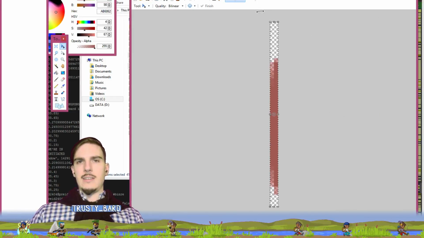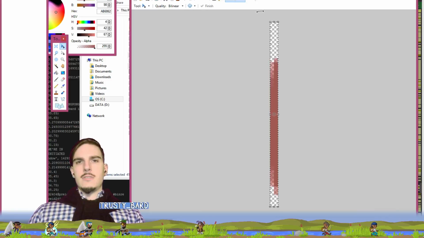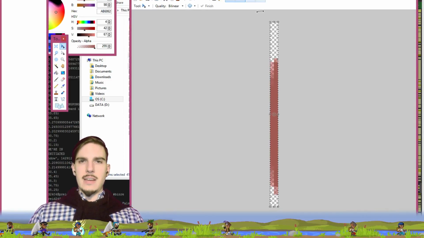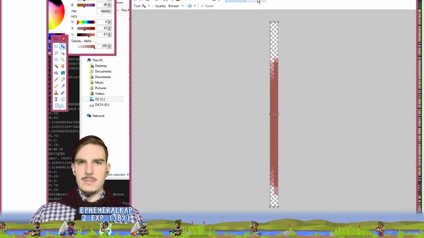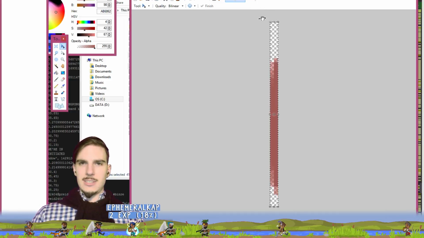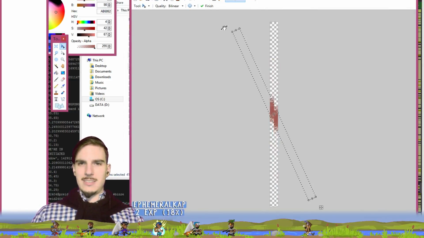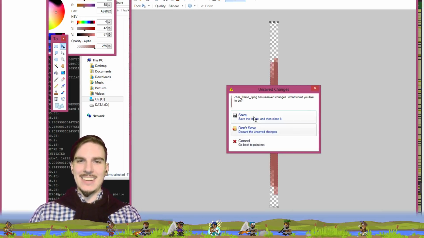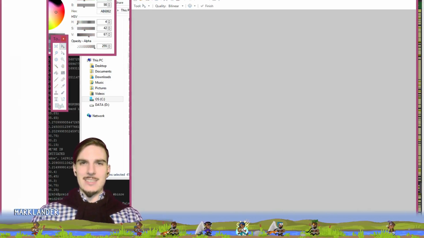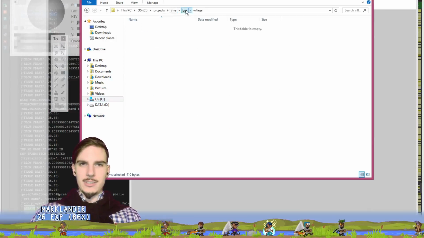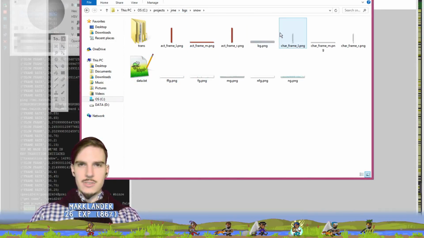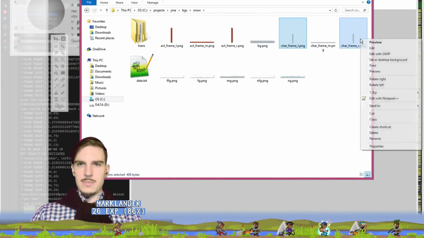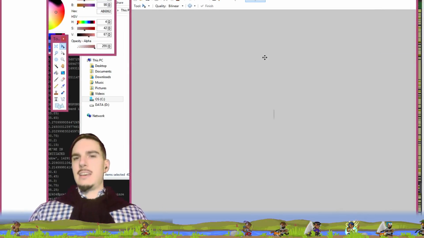And then, where's this? There's just like rotation-y arrow things here. Oh, in case I want to rotate it. No, thank you. Save, I don't know, whatever. Don't save, either way. Okay, so village, snow, once again, char frames, edit.